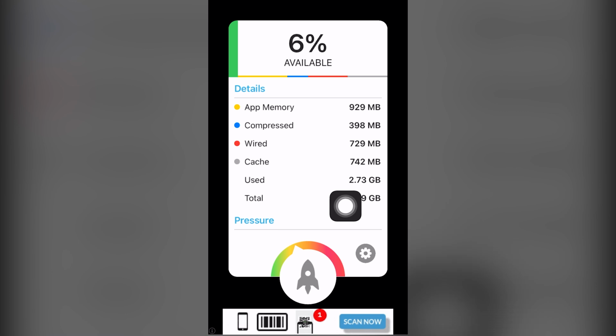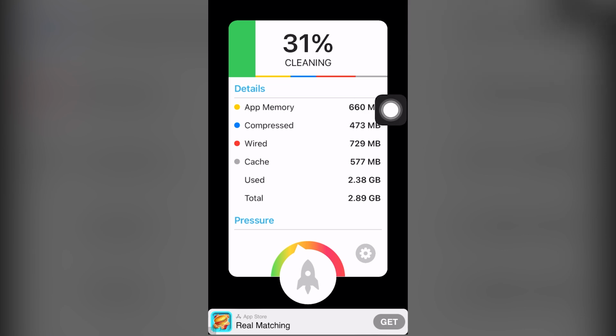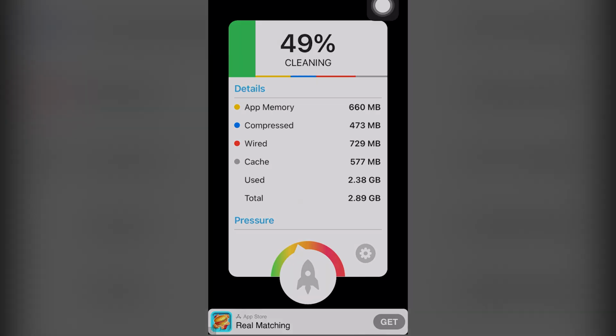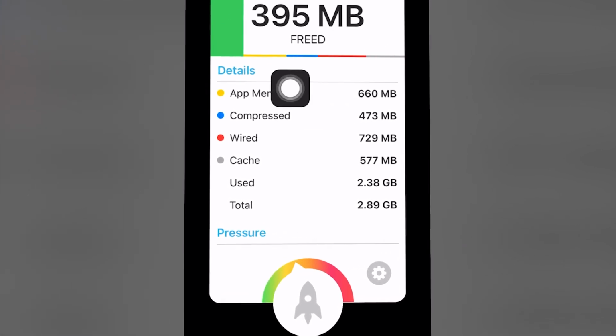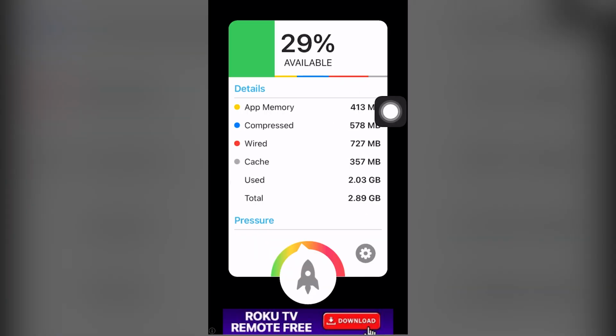And once it opens up and loads, you want to click this rocket icon, which is at the bottom of the screen, as we are cleaning your RAM. So be patient and wait for this to load. As you can see, we now have 400 megabytes of free RAM, 9% available.